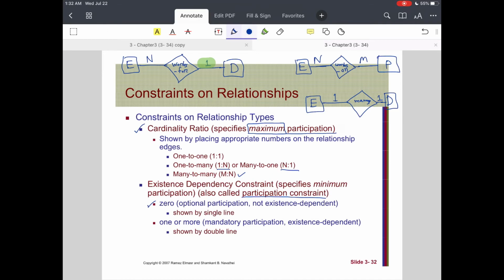So then let's take a look at the next participation constraint, which is one or more, and this is mandatory participation, existence dependent, and it is denoted using double line. So this means the participation is mandatory for an entity. So it's not necessary that every employee will manage a department, but every department has to be managed by an employee, right? Therefore, there should be a double line here, and this double line indicates mandatory participation. Basically, you cannot have a department without it having a manager.